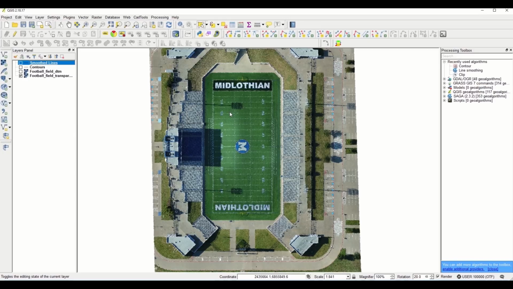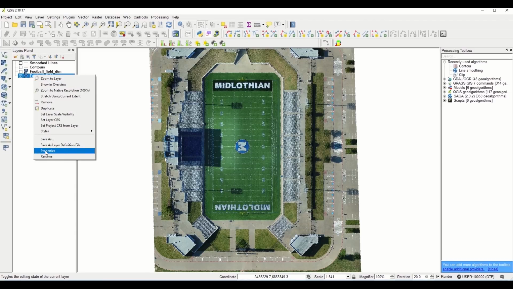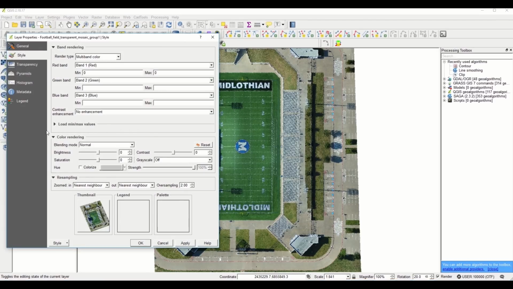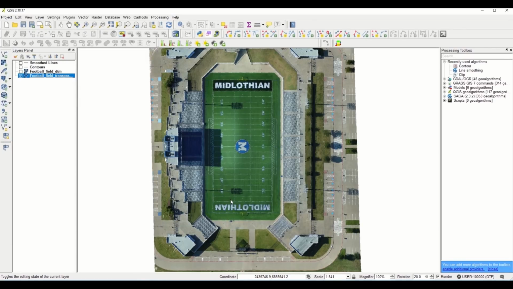The next thing that I want to do is make the orthomosaic look a little bit smoother. So I'm going to click on that layer, go to Properties, and right here in the Style tab, you see the option for zoomed in. I'm going to go with Average and the oversampling rate. I'm going to raise to 4, and then when I hit OK, it's going to smooth out the whole image, and that makes it look a little bit cleaner.